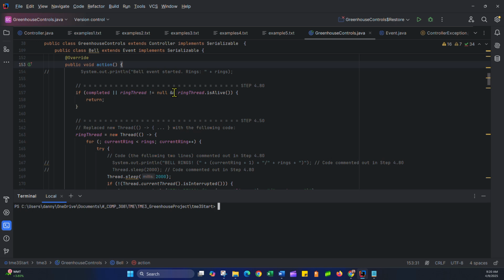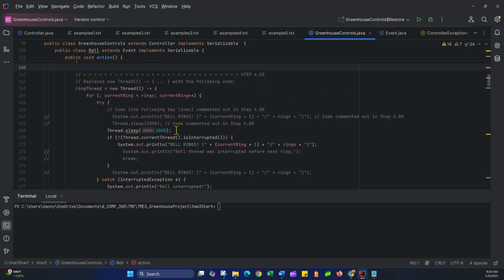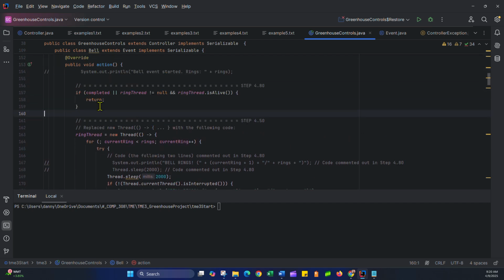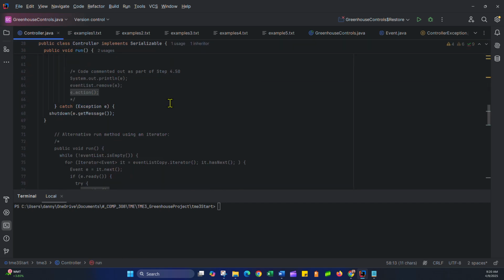Or if the thread's not completed, but it's not equal to null, meaning this got activated once and started a thread and assigned it to ring thread, and if the thread's still alive, which is just a function associated with threads, letting us know if the thread's still active, if it hasn't stopped, or if that's true, then return. Just exit this action, because otherwise we're going to create a new thread however many times we call action, and we call action a lot.